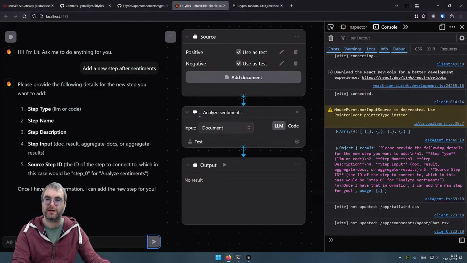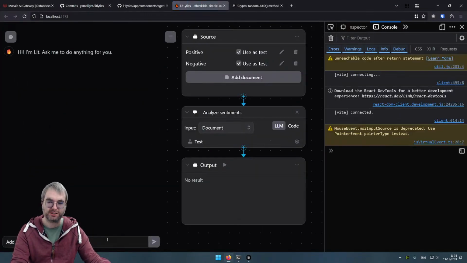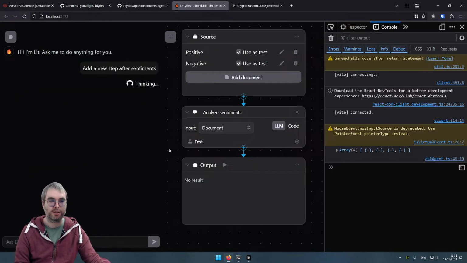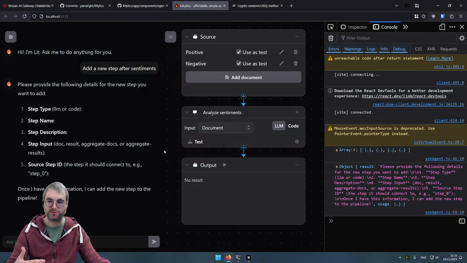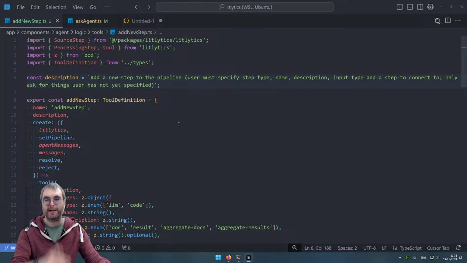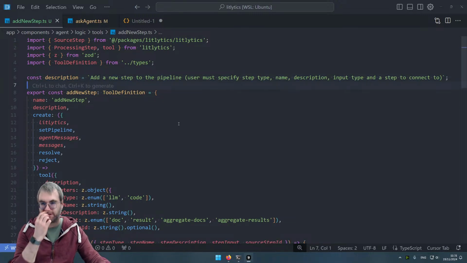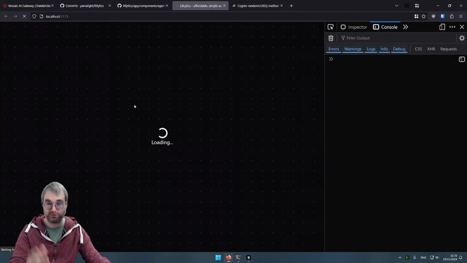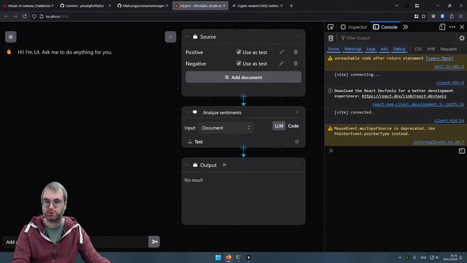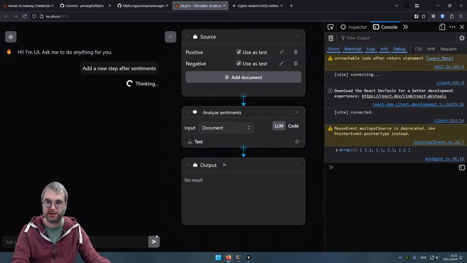So let's try reverse. Because sometimes negations work, or I guess positive prompts work a lot better than negative ones. Nope. Okay, so it doesn't want to. Okay, you know what? We're not gonna focus on that right now, so I'm not gonna polish it to the shine. So we're just gonna say add a new step after sentiments.